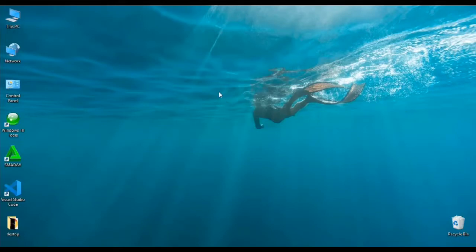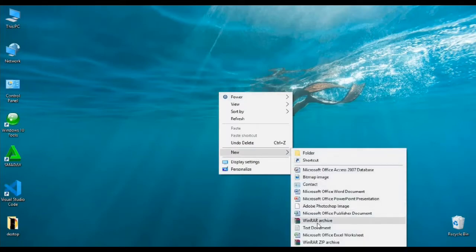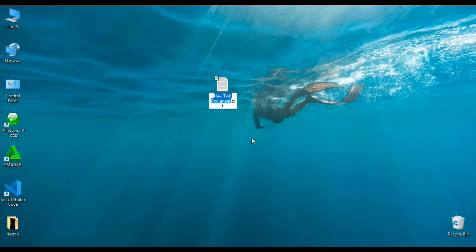First you have to insert a new text document and rename it as index, and remove that extension .txt and replace it with .html so that it will become an HTML file. Now as you can see, it has become an HTML file, so let's open it.